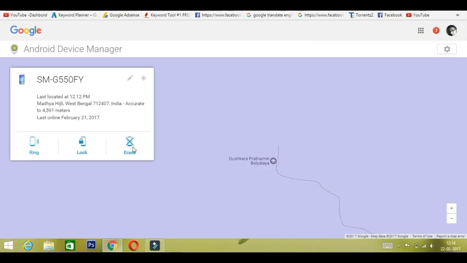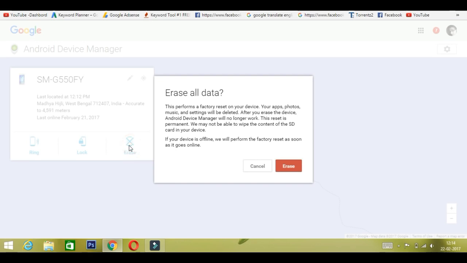Then you can also erase your phone online. You can erase your phone, erase all data. This performs a factory reset on your device. Your apps, photos, music and settings will be deleted. After you erase the device, Android Device Manager will no longer work. This reset is permanent. We may not be able to wipe the SD card in your device. If your device is offline, we will perform the factory reset as soon as it goes online.